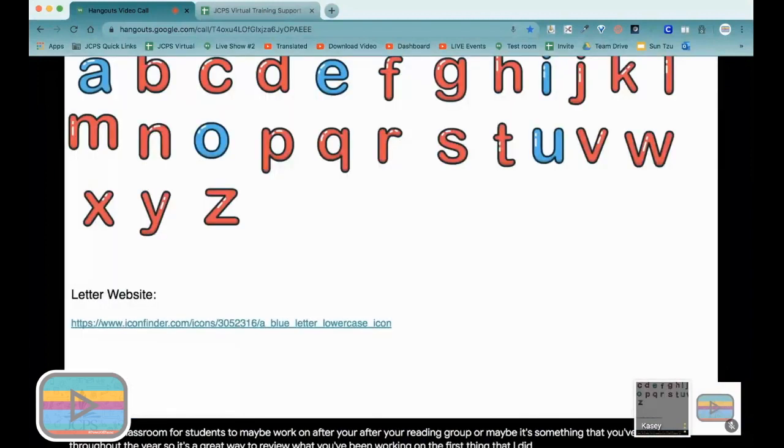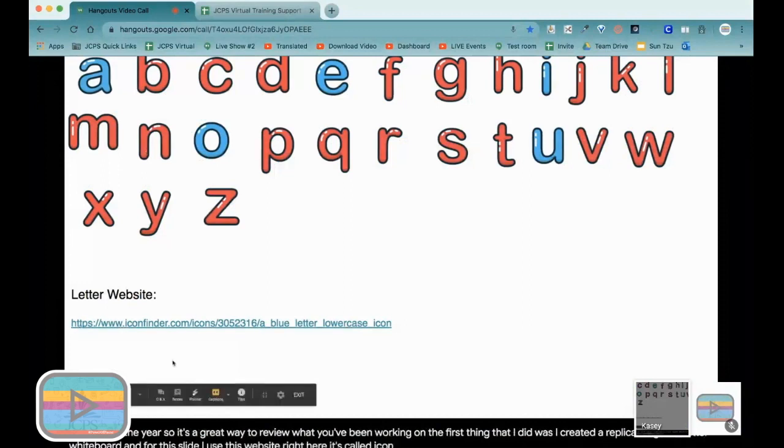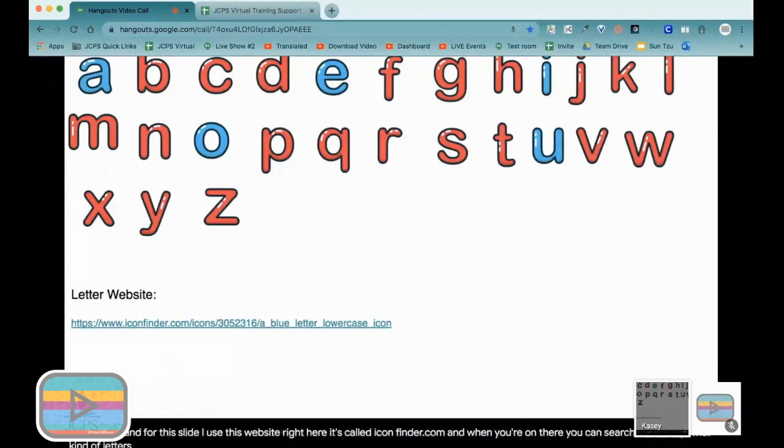The first thing that I did was I created a replica magnetic letter whiteboard. And for this slide, I used this website right here. It's called iconfinder.com. When you're on there, you can search for exactly what kind of letters you're looking for, down to the color, down to lowercase and uppercase. Whatever you're looking for. I picked these colors because I felt like they looked exactly like the ones we use in our classroom.